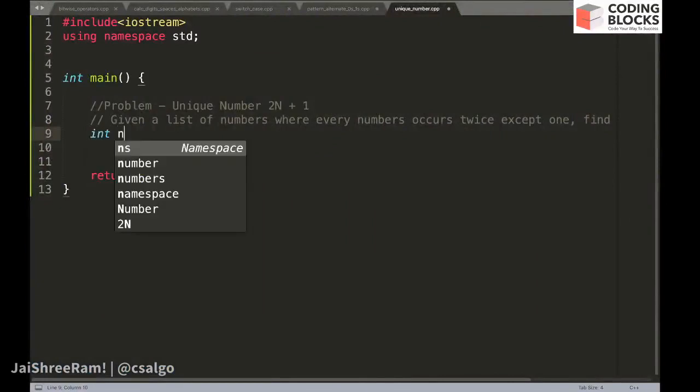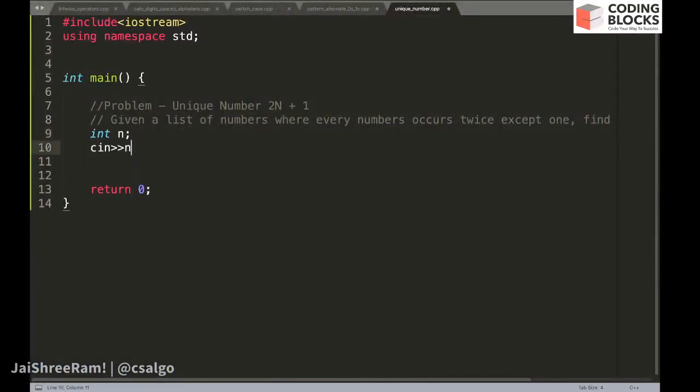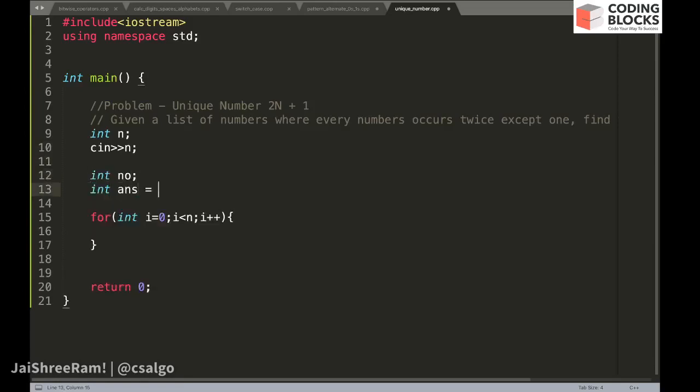So you will first ask n, how many numbers you have, then input the value of n, and then you can say, for int i equals 0, i less than n, i plus plus, you will ask what is the current number. So let me say my number is a variable and answer is also a variable which is initialized with 0. You take input that number, and to your answer you do answer XOR number. That maintains a running XOR of all the numbers, and once the loop is ended you will have the final answer which will contain the unique number.